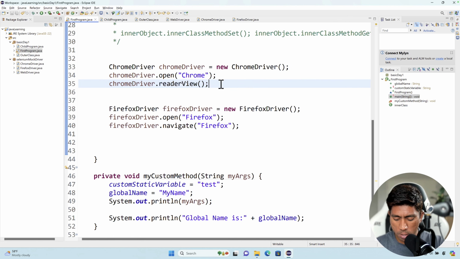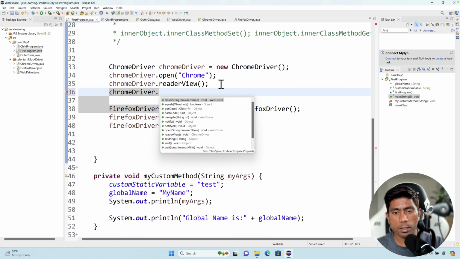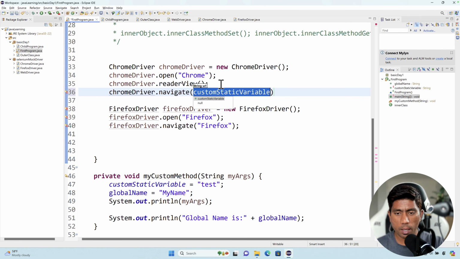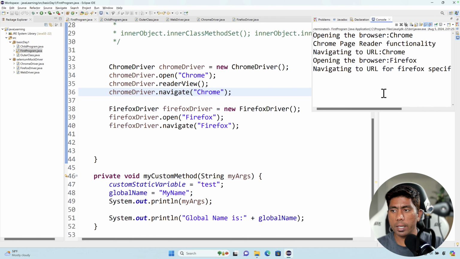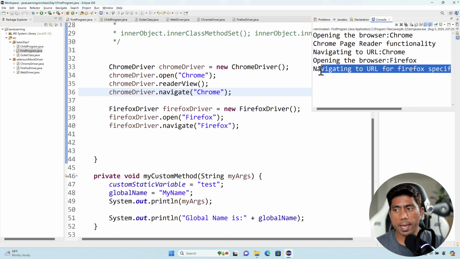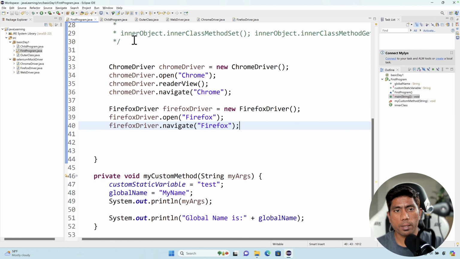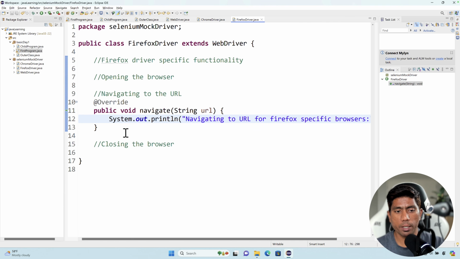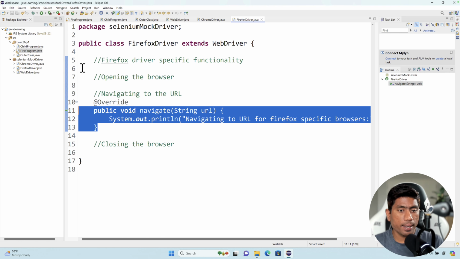And if I do the Chrome driver dot navigate, and then I just say Chrome, the output is going to be different, because it is actually using the navigate functionality from the WebDriver class, which is a superclass. Whereas Firefox is essentially overriding it in its own class. That's why it is called the overriding functionality. That's why it's printing in a different way. So hope you got the idea.